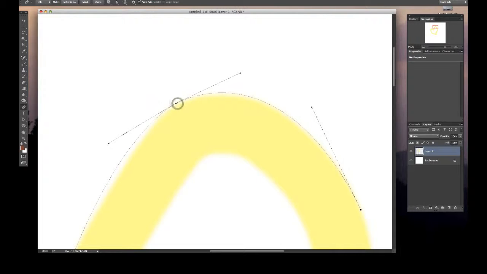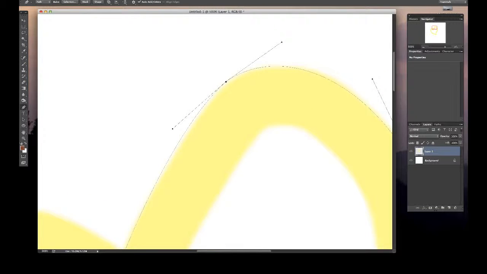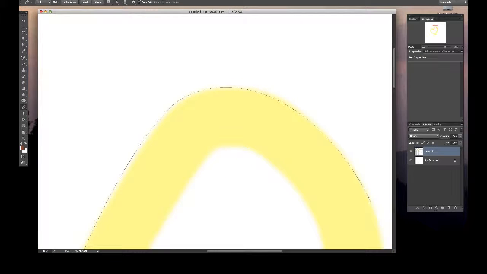Sometimes you need to move it a bit, up or down. Sometimes you need to add another anchor point and then divide it into two. So it just depends on your shape, on what you're going for, and if you're okay with having that angle. Okay, so let's just drag this a bit down because the shape is worse now than it was before. Okay.